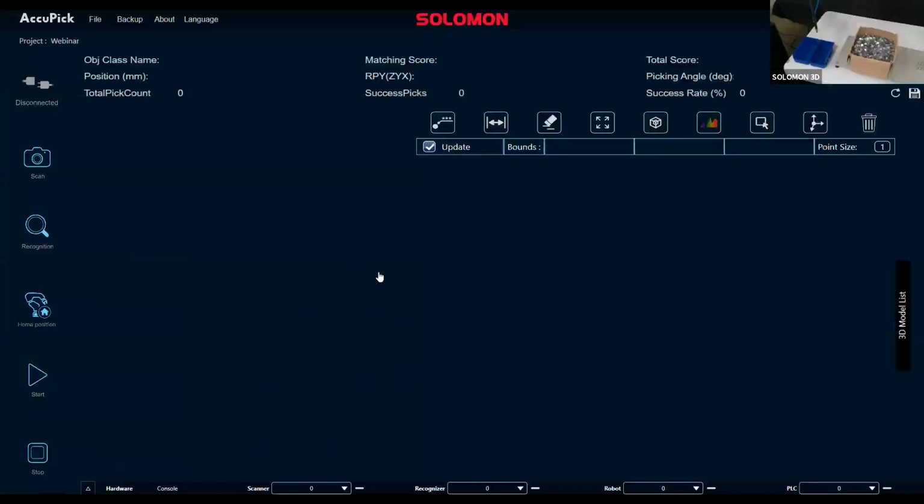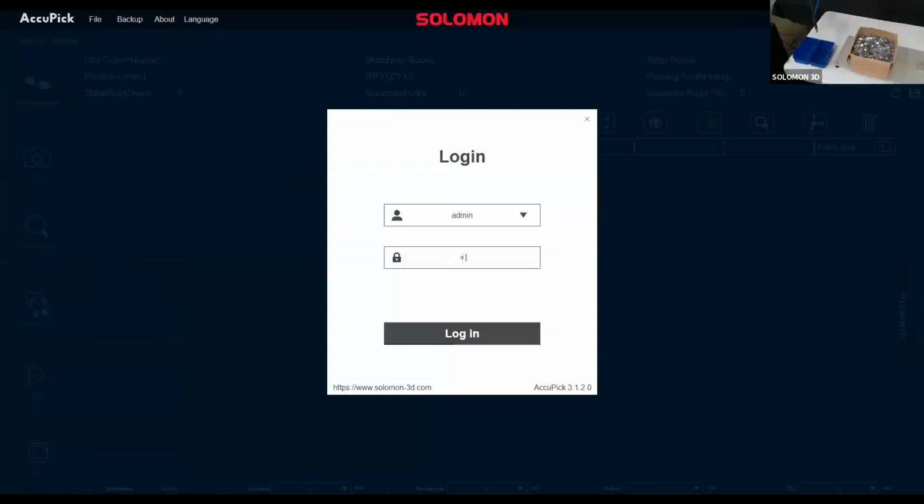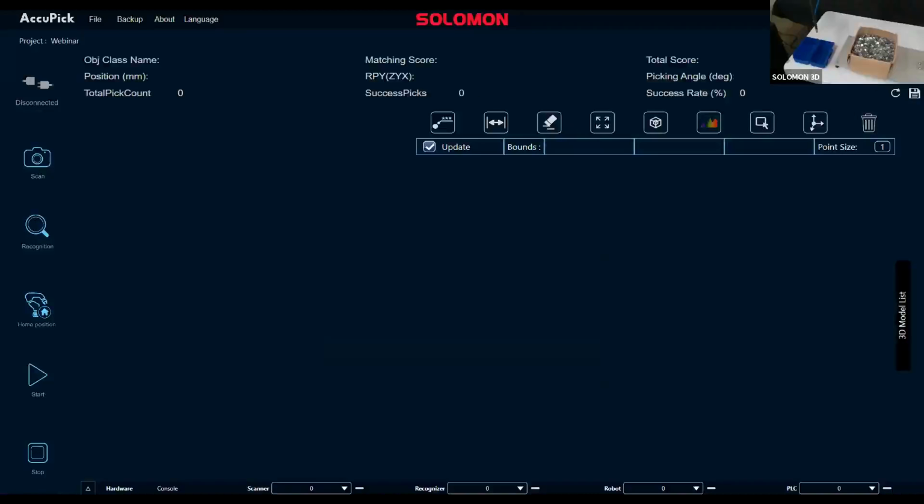So this is going to be the AccuPick screen when you first open up the software. Like I mentioned before, this screen is just to see the results. By default, when you open up the software, you're logged in as a guest. As a guest, all you can do is stay on this screen. You can only see the results. You can't change any settings, adjust any parameters or anything like that, right? I've already logged in, so I'm logged in as an admin. I just logged out, so I'm going to log in again. You can set up your own passwords for the different user levels.